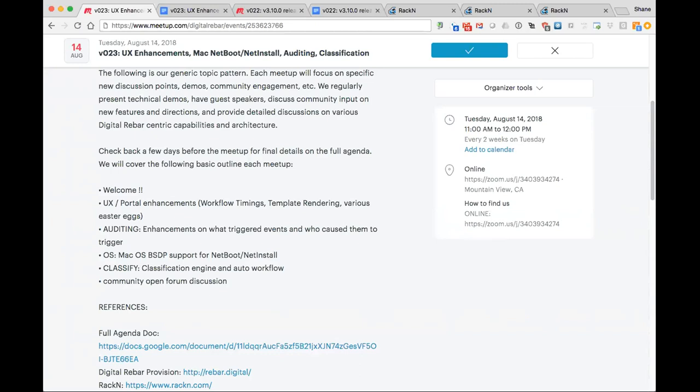Victor's going to talk to us about a couple things today. He's worked on getting macOS BSDP protocol support for netboot and net install of macOS on Mac hardware. And that has been completed into basically what we'd loosely call a minimal viable product. It's functioning and working. We're waiting to get some feedback from some customers on that and maybe some improvements going forward. He's going to talk to us a little bit about what's involved with that and how that works. He's also going to talk to us about auditing. There were some enhancements added into the auditing and the RBAC system, which is in the core of Digital Rebar Provision, that allows us to get enhancements on triggered events and who caused them. So he'll talk a little bit about that.